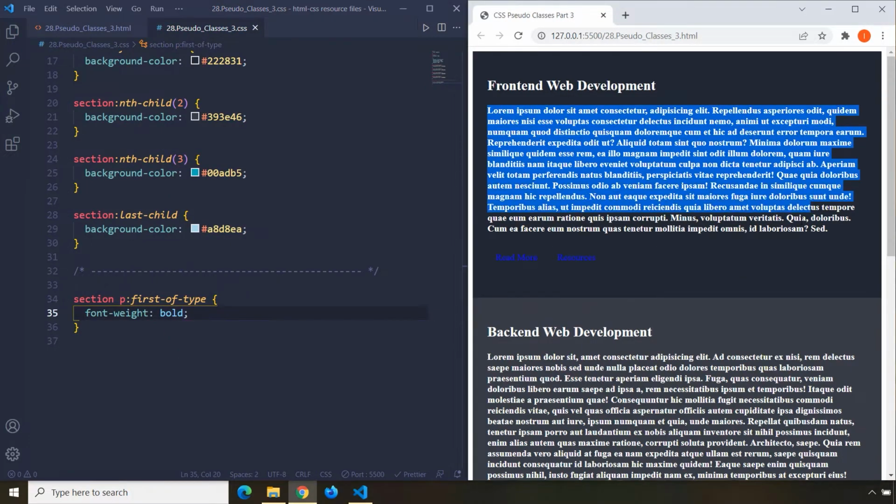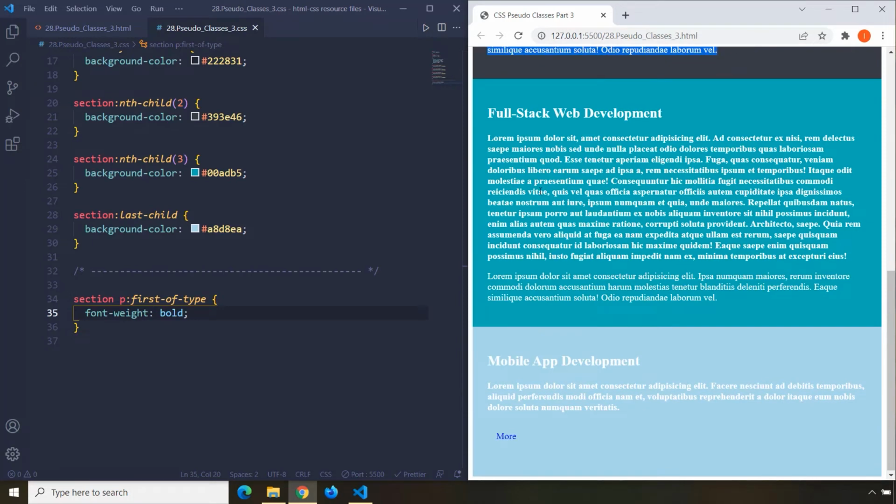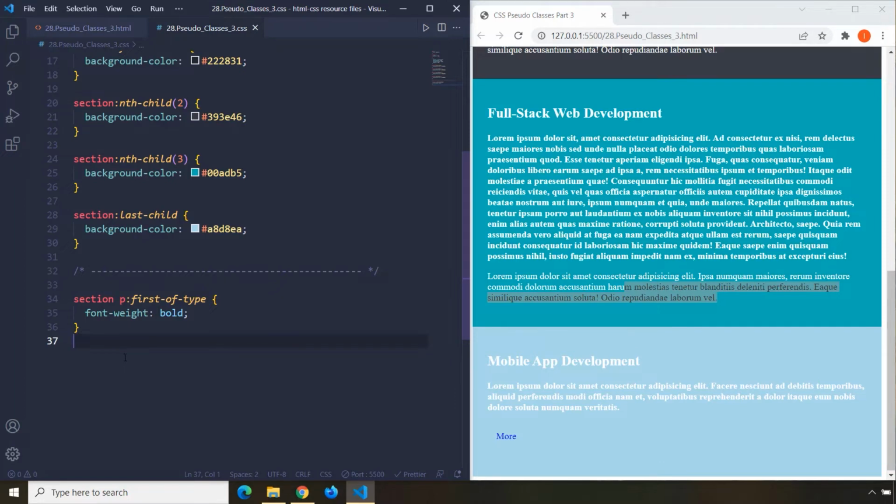So this is selected. We can see that very well. This is selected, but the second paragraph is not selected. Why? Because this is the second of type. We are only selecting the first of type. This is selected, the second one is not selected. And if there is only one paragraph, of course, that is going to be the first of type and the last of type. These are very cool selectors.